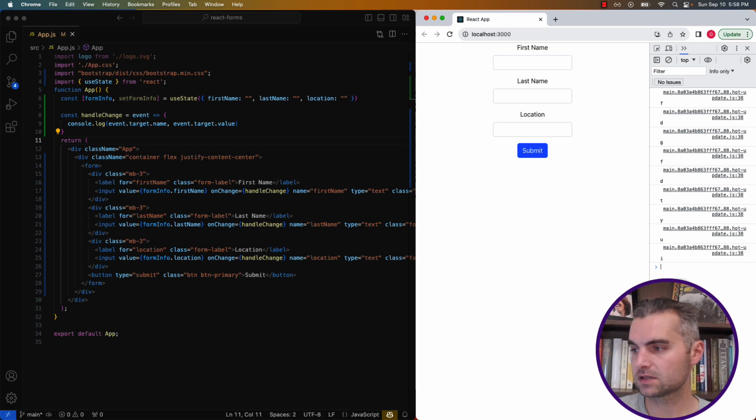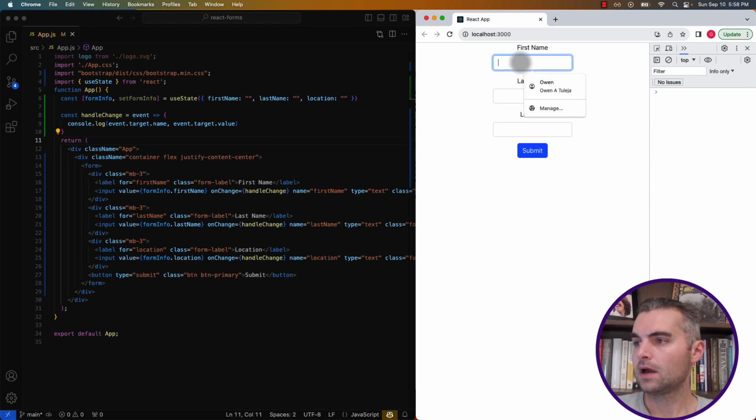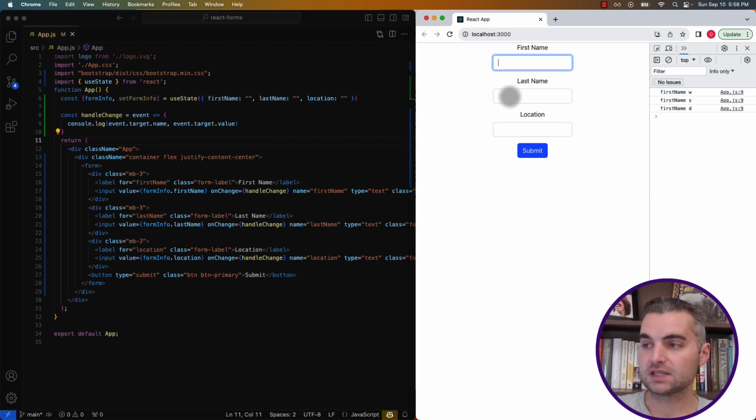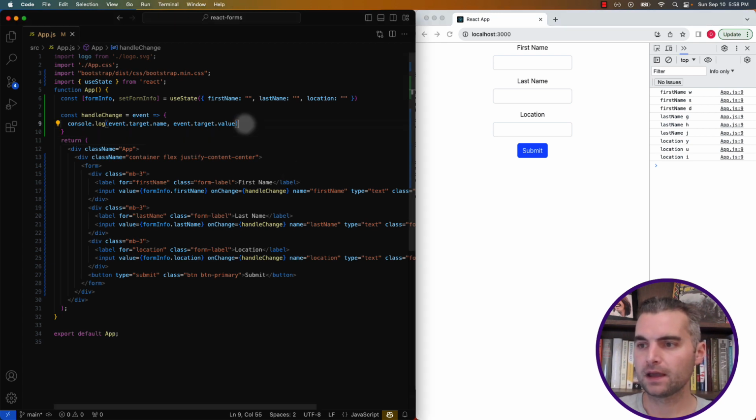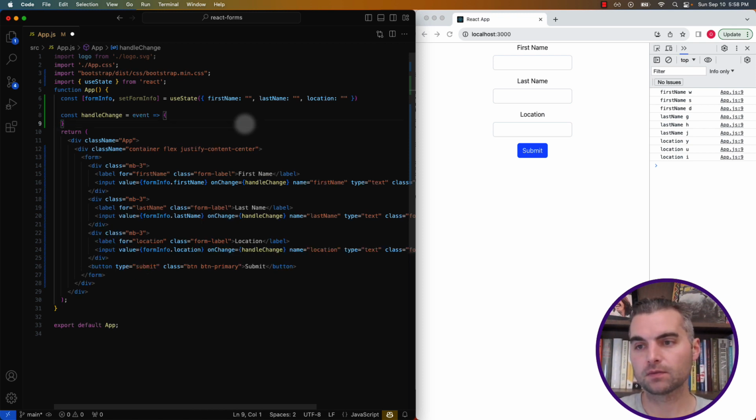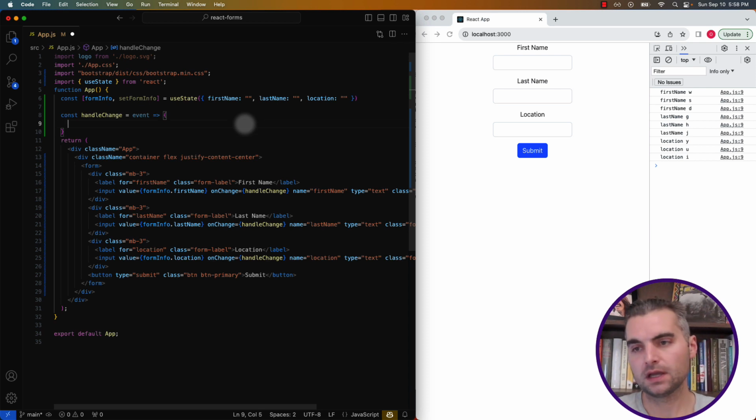I'll clear this. As I type something, you can see that this handleChange function is now aware of what called it. That's going to be very helpful. Now, the last step is to actually update the formInfo. How are we going to do that? We're going to use something pretty cool. This is standard JavaScript, it doesn't have anything to do with React specifically, but we're going to use what's called spread syntax.